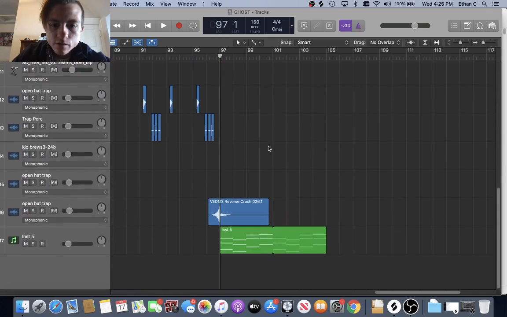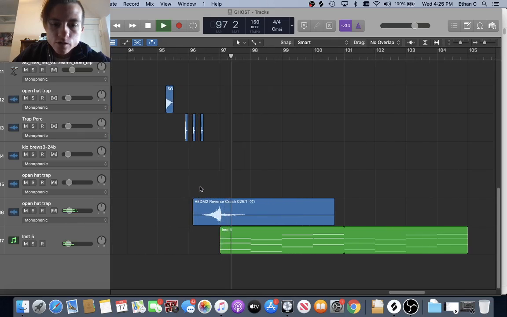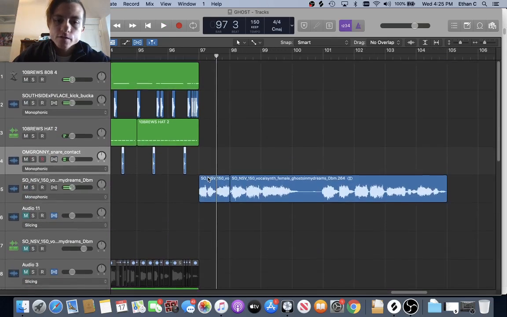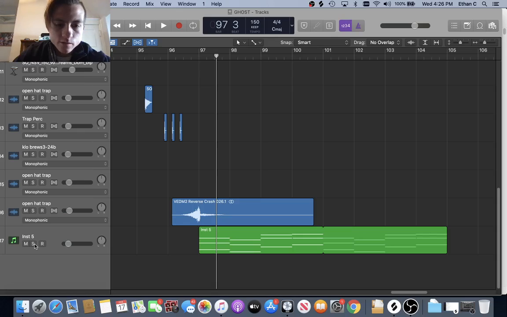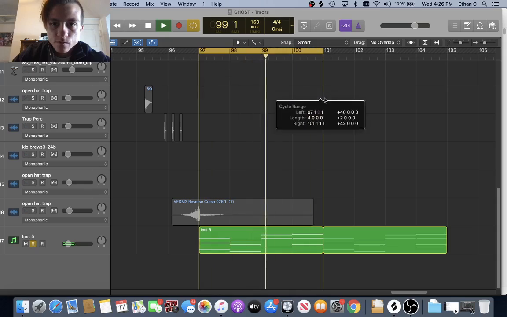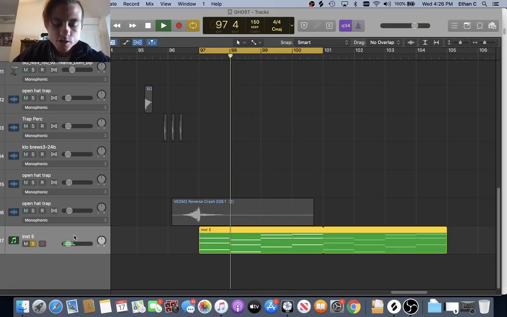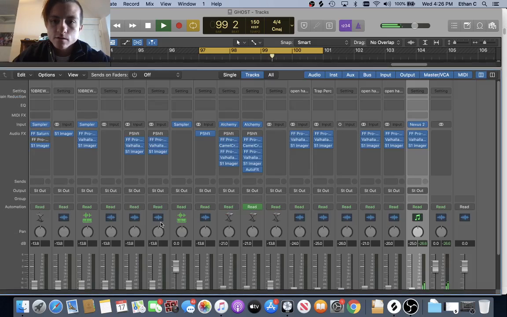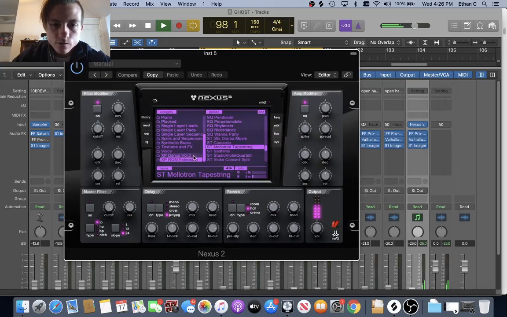Chorus is playing. The chops are out. I have a reverse crash leading up to the chorus. Only thing different for this outro, which I actually like a lot, is these chords playing. Solo them. Just strings. Kind of adds to the soul of the beat. These strings are from Nexus 2. It's from this ROM extension pack. It's called Mellotron Tape String.